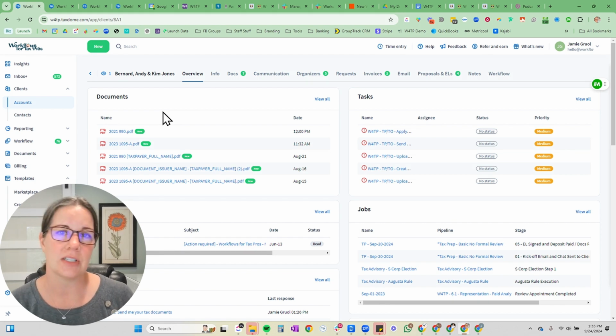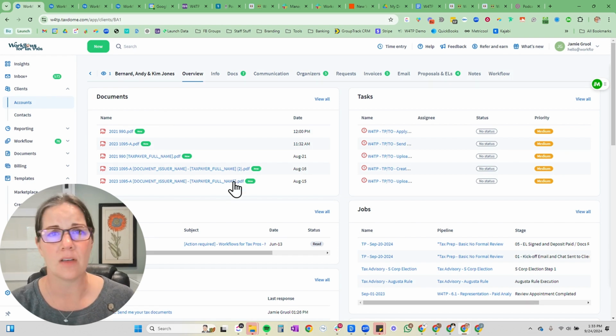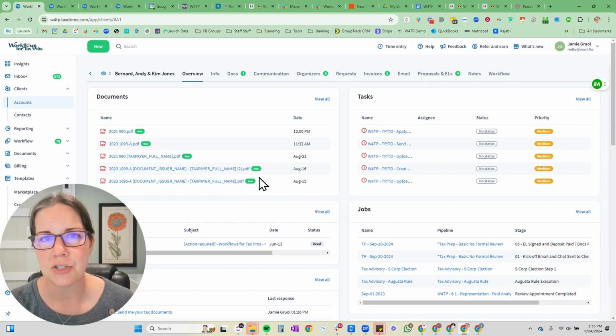So I wanted to start today by sharing with you the TaxDome account view. So this is your individual client account. We're looking at Kim and Andy Bernard here. They are my test client. And what this is going to do is allow me to have all of my actions that have been taken place in TaxDome, in addition to the details that I have found important, put into one place right here in the TaxDome system.